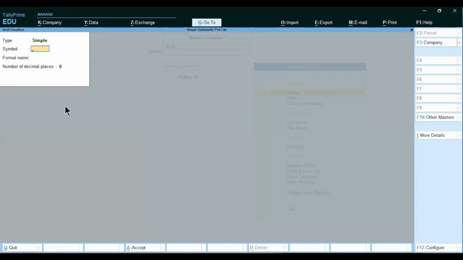Suppose I want to make a kg, kilogram. So symbol will be kg, formal name will be kilogram, and here we have decimals. We have grams in decimals. So we use 3 decimal places for kilograms.